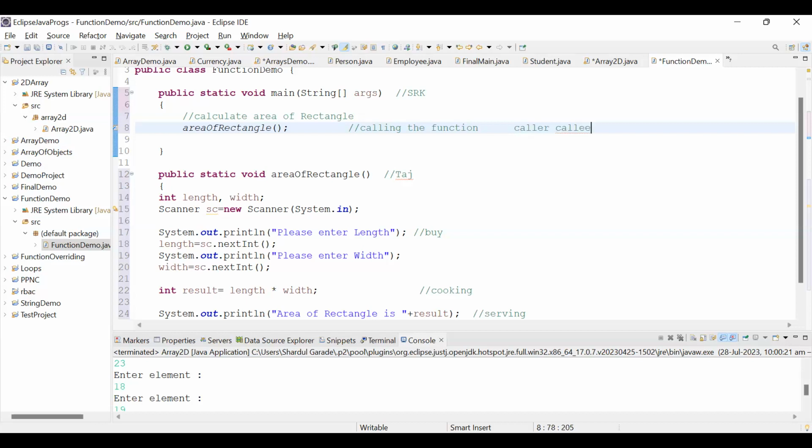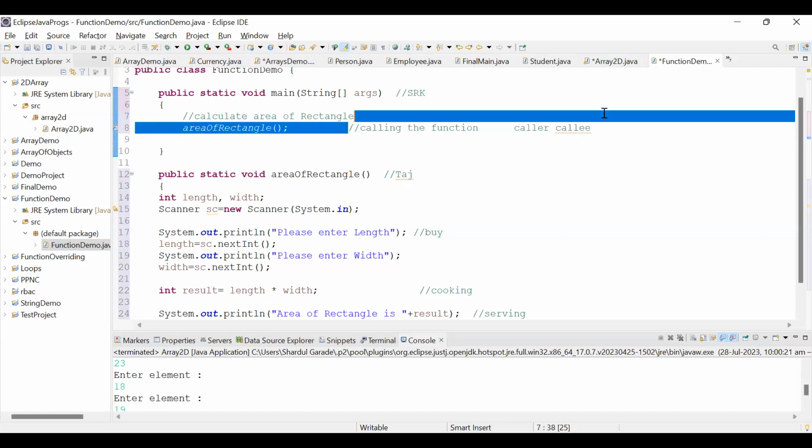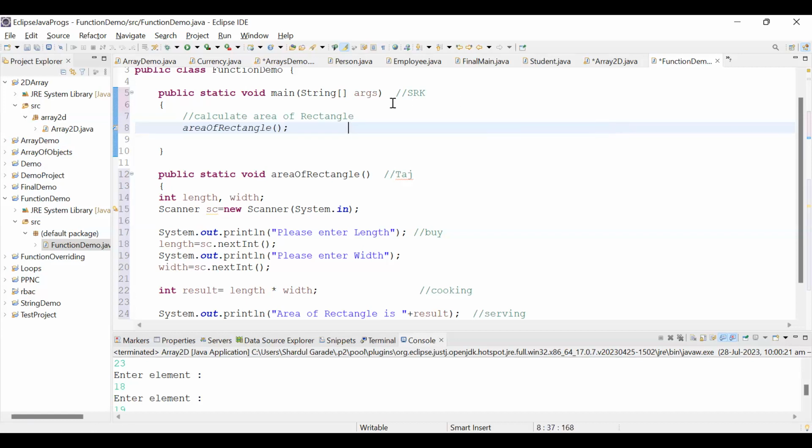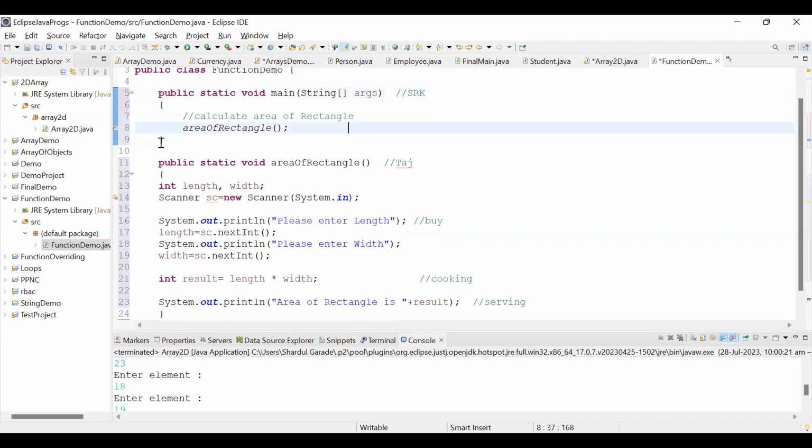Caller, callee. If you are calling me, who is the caller? Who is the callee? We are the caller. So here, which function is calling which function? Main can only call a function, okay? A function can only call a function.